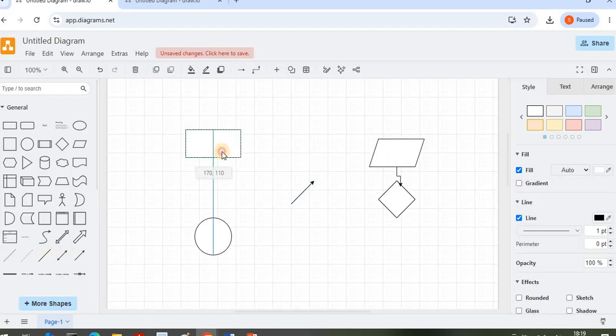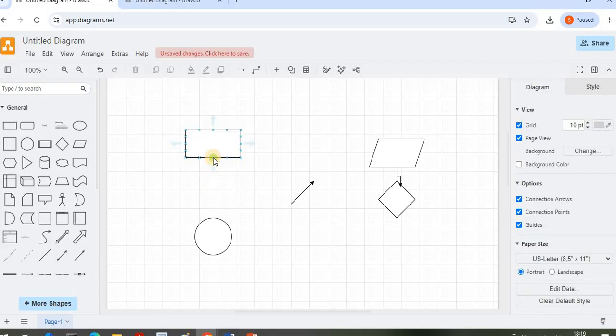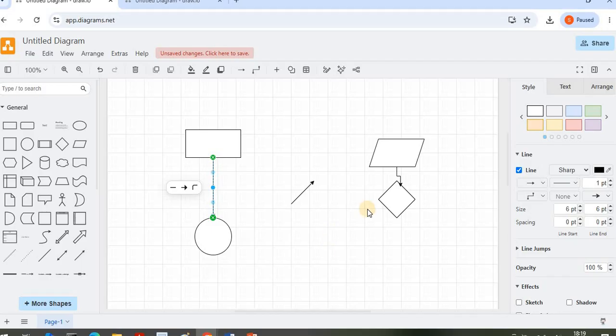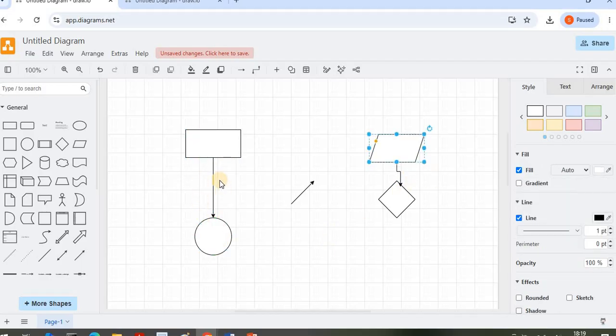You can also align the shapes such that the connection becomes easy. For connecting the shapes, there will be one green pointer pointing to the shape. You can drag the green pointer to connect any two shapes. The connection will be perfect if the shapes are aligned in the same grid.